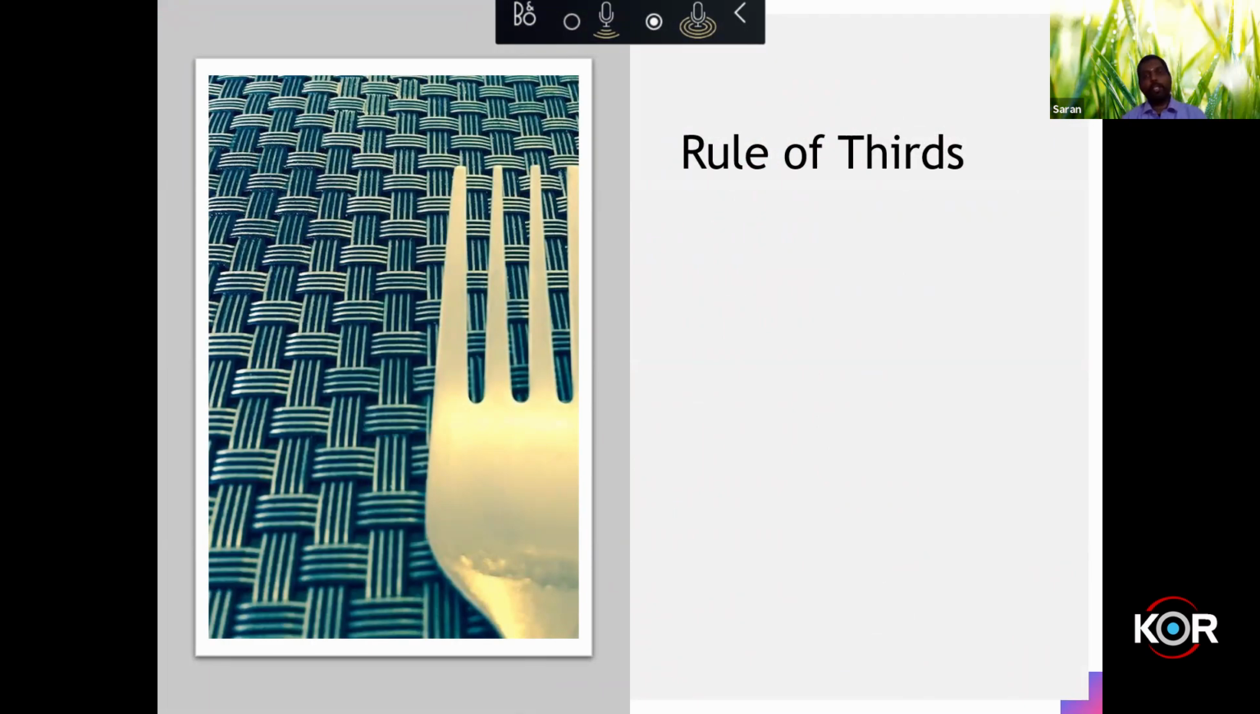Rule of thirds is something that should be followed to get a very good photograph. Here we have kept the fork at the right side of the rule of thirds. We have placed the fork here, and that will make this particular photograph really good.